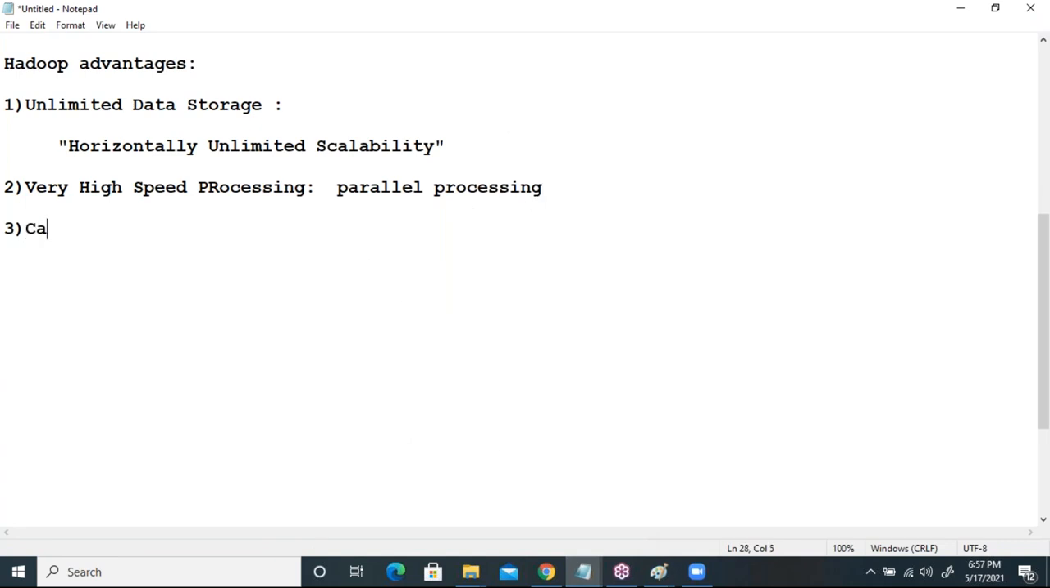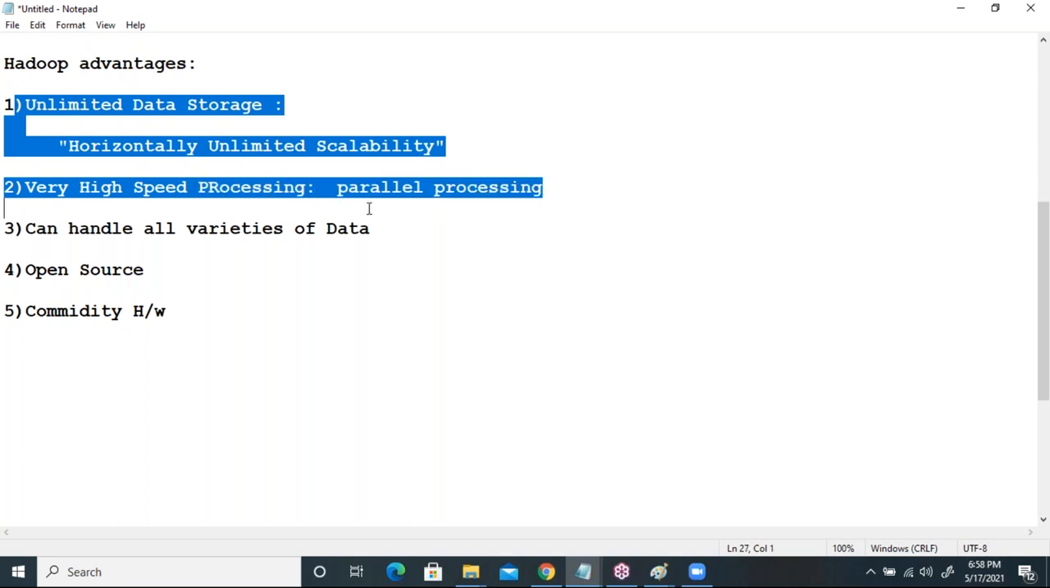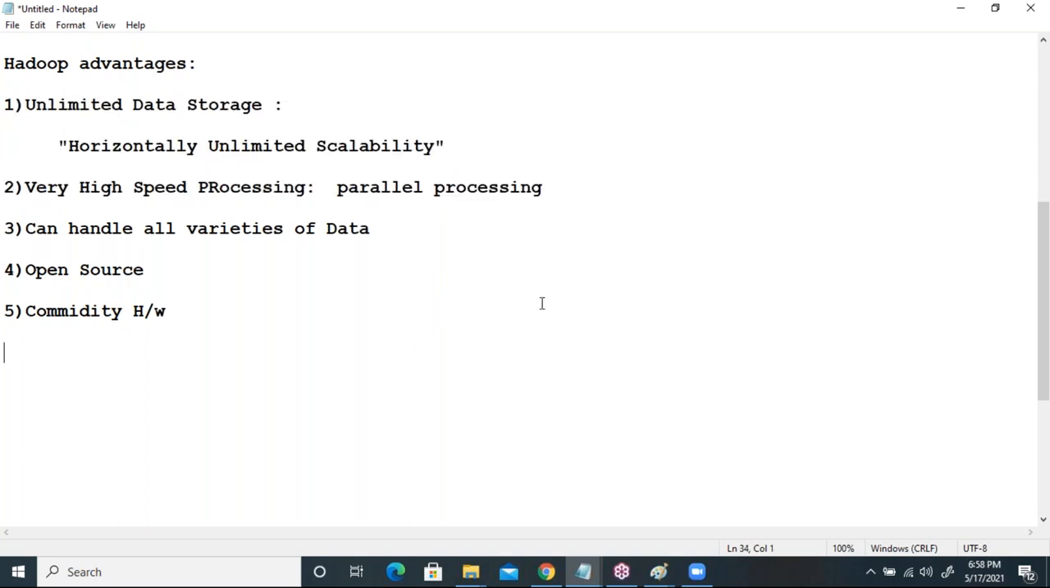Third one: can handle all varieties of data, structured, unstructured, and semi-structured. Hadoop is open source, no licensing required, cost cutting. And Hadoop uses commodity hardware. It means we don't need the latest, high configuration; any hardware is commodity hardware. Let me discuss mainly these first two features: unlimited data storage and very high speed processing.